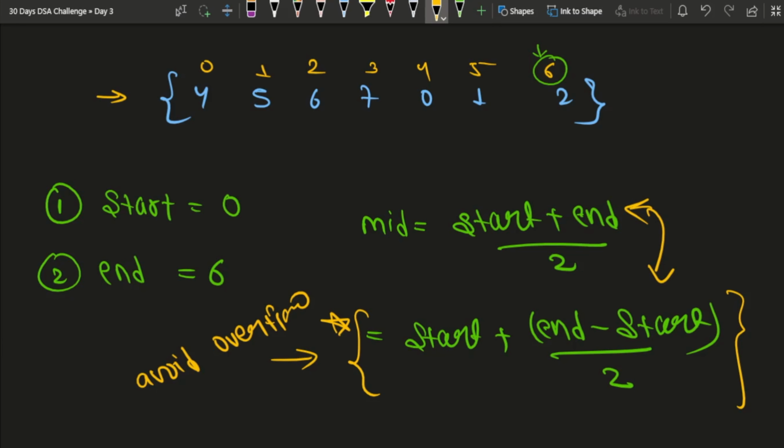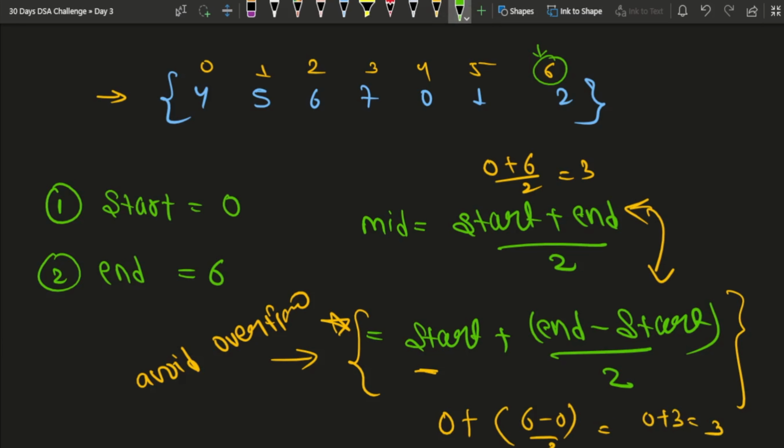For example, let's say we have start as 0 and end as 6. Divided by 2, we get 3. And if I solve this with this particular formula, then at the start I will have 0, and end minus start, that is 6 minus 0, divided by 2. So 6 minus 0 is 6, 6 divided by 2 is 3, so 0 plus 3 is equal to 3. Finally you can see that both 3s are the same.